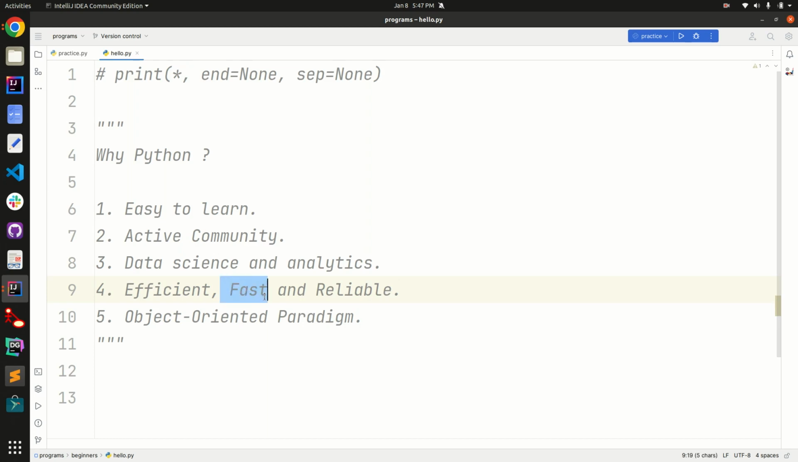Fast. Hey, stop. Is it fast? No. When comparing Python with other programming languages like C, C++ and Java, it is not as fast as the other languages. I'll make a separate video on this, why Python is a little bit slower than other languages.